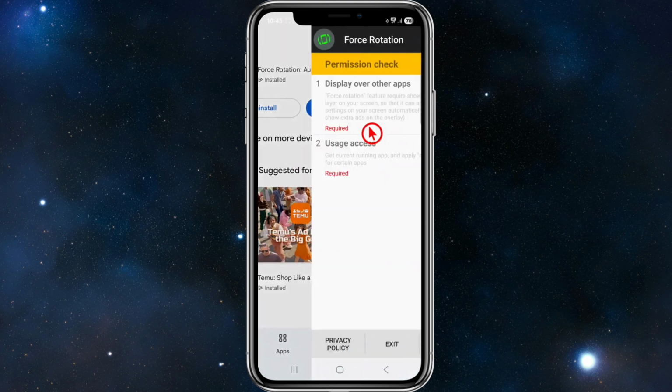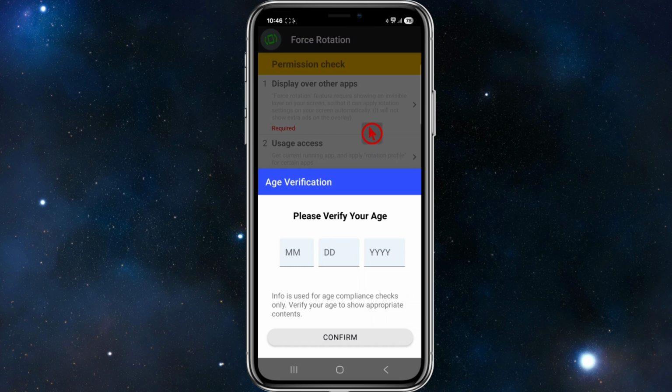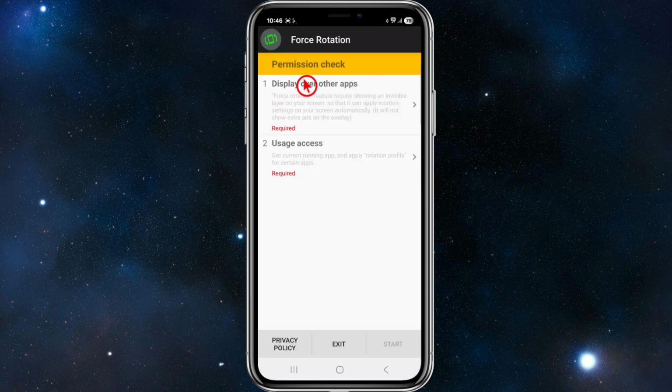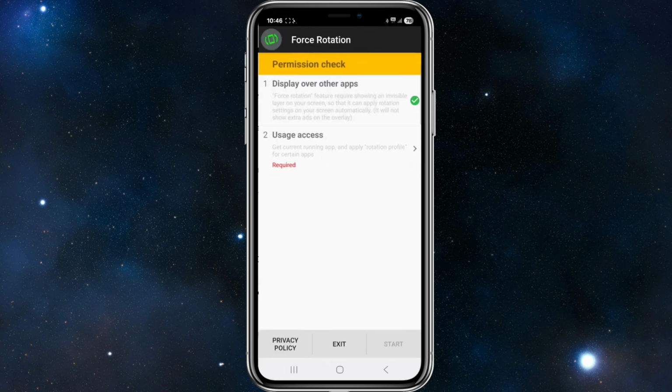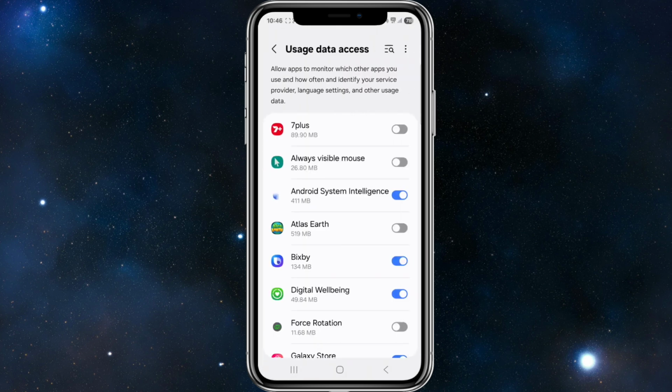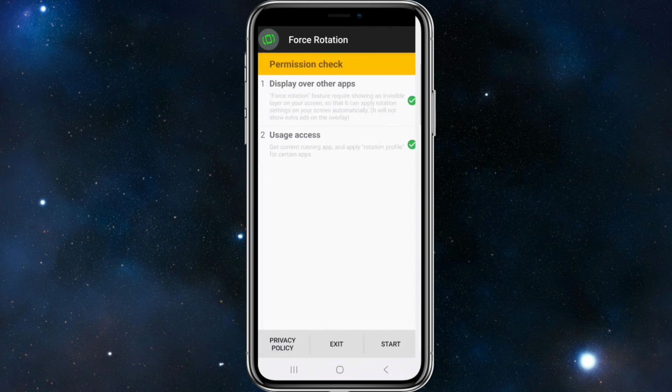Then from here, we need to go ahead and open up the app. And then we need to do an age verification, just put in your age here. Now from here, we need to do a permission check. So we need to display over other apps and usage access. So click on number 1 and now go ahead and enable force. And then number 2, click on the number 2 and then enable force rotation.